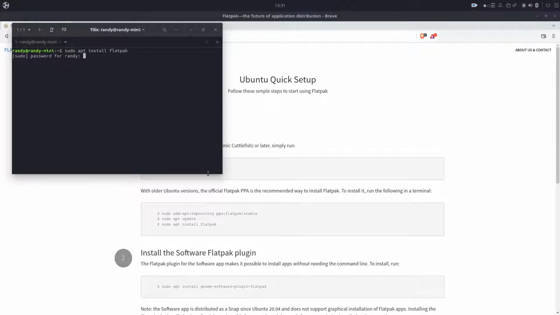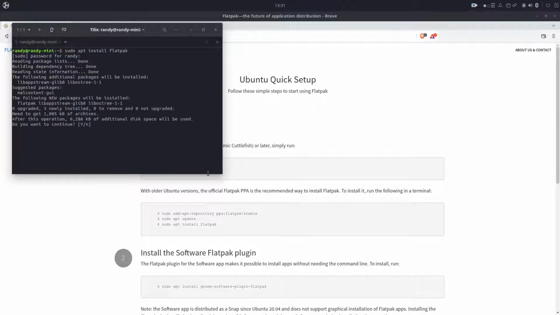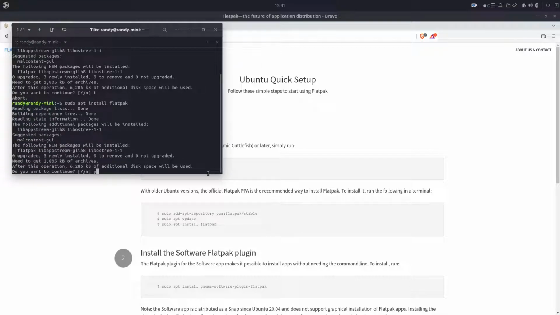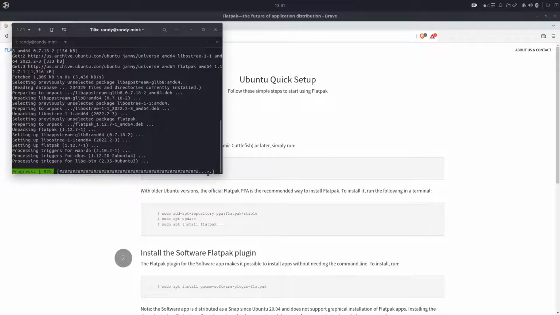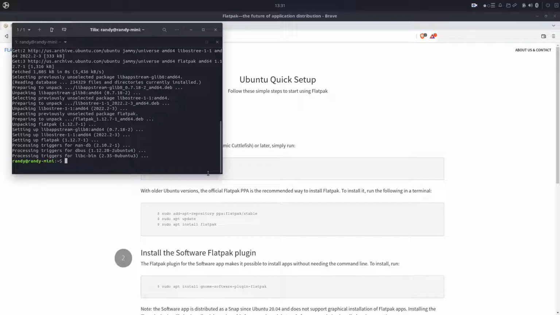I'm sure the veteran Linux users are like, dude, you could have just typed that, and they probably already knew that. I didn't. So, do you want to continue? I typed T because I cannot sit here at my desk with this in front of my main desktop. There I go. Okay, cool. So that was really easy.